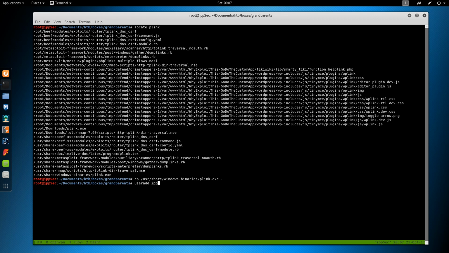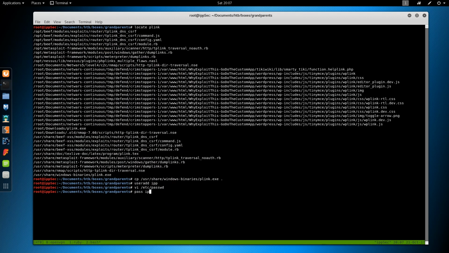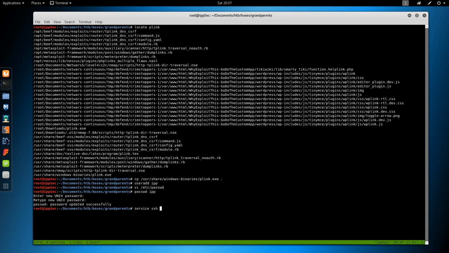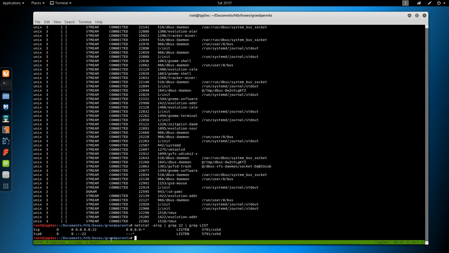So useradd IP, and I'm going to go into my etc passwd, and I'm going to say IP shell is bin false, because it doesn't need to actually execute commands. The other thing I'm going to do is change my password to be IppSec. Okay. So we have a user on a box, and we're going to restart SSH. So we should have SSH listening. Yes, we are listening on SSH.